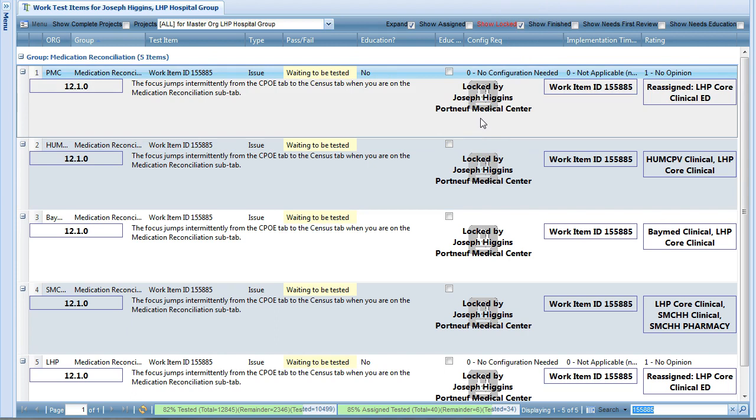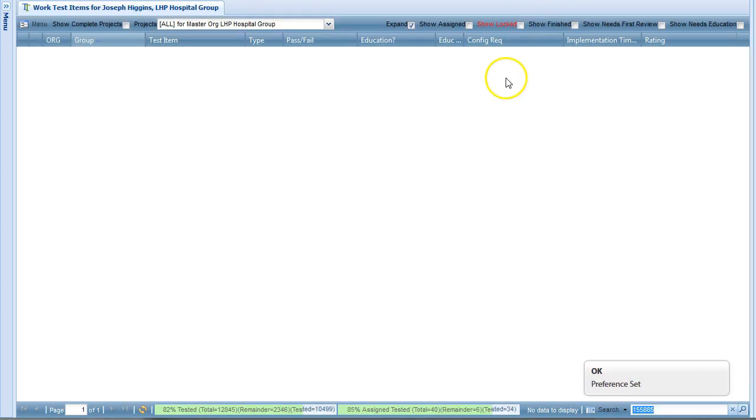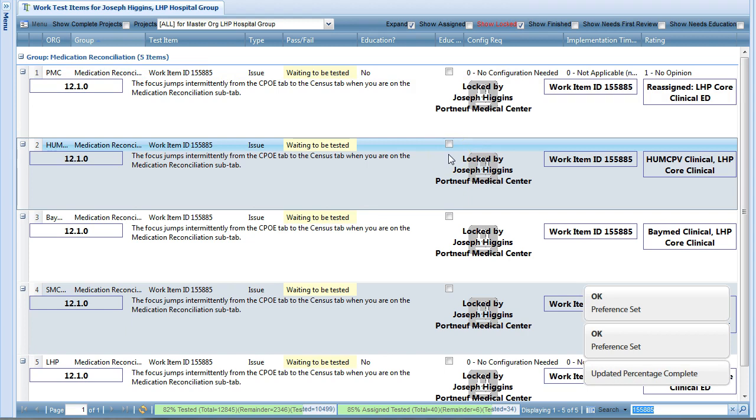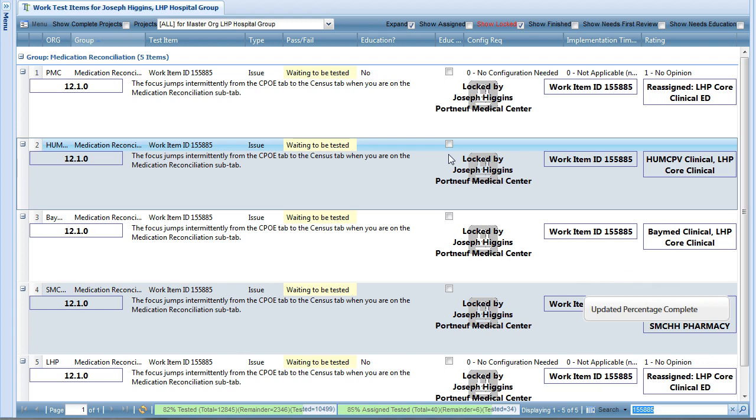So when you save, if you have this unchecked, you'll get the next available unfinished assigned test item, and the next analyst at the other facility, when they refresh the screen and click on save, they'll just pick up the next non-locked item that they're assigned. So this way you can dogpile on proxy testing without stepping on each other's toes.